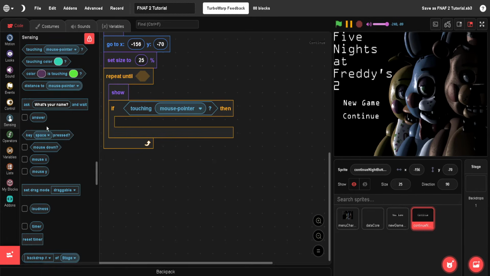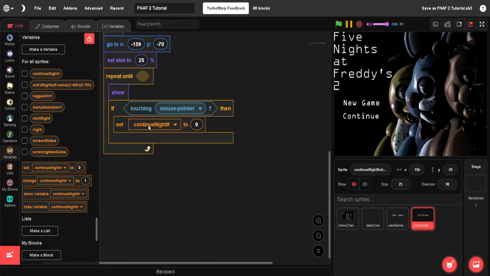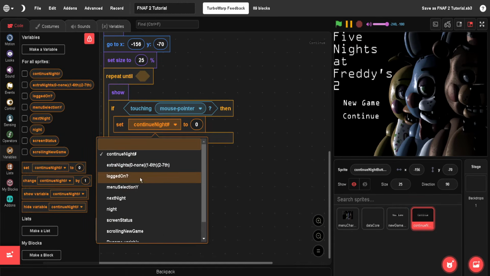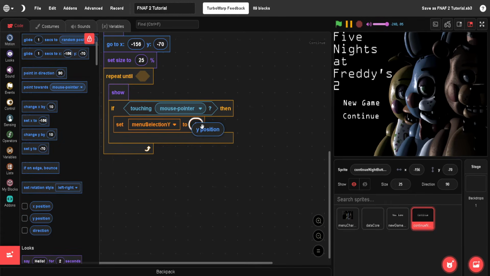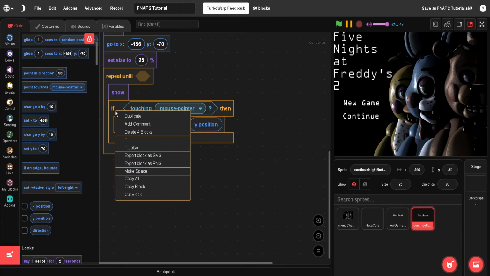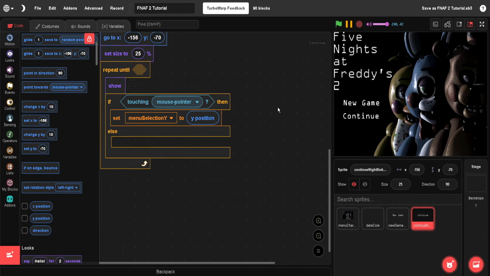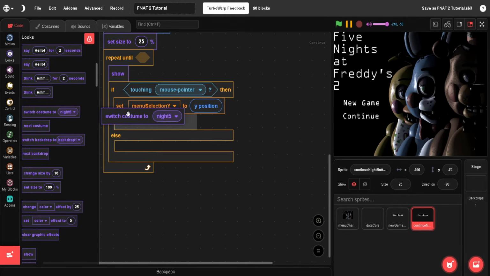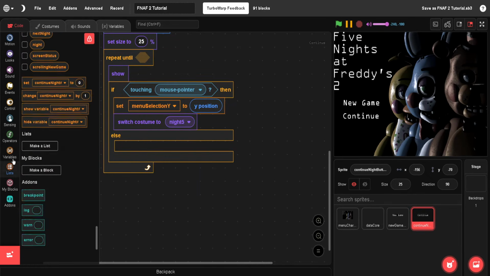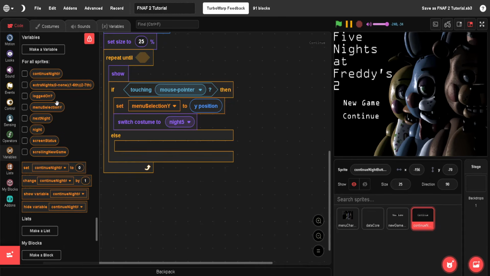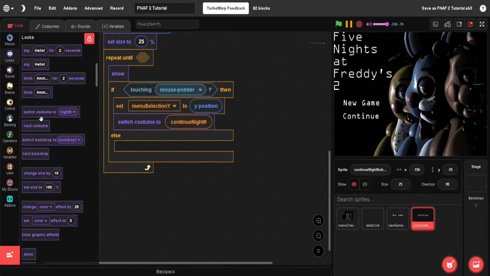So if touching mouse pointer, we will set our menu selection Y to Y position. And we will change this to an if else, where we will also set our costume number to our continue night number. If else, we will switch our costume to continue.